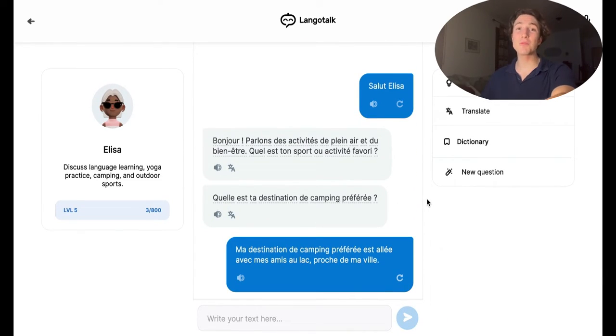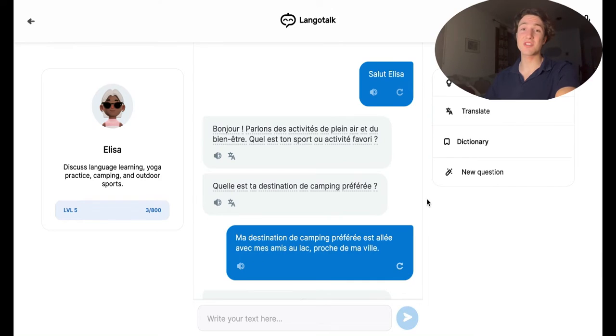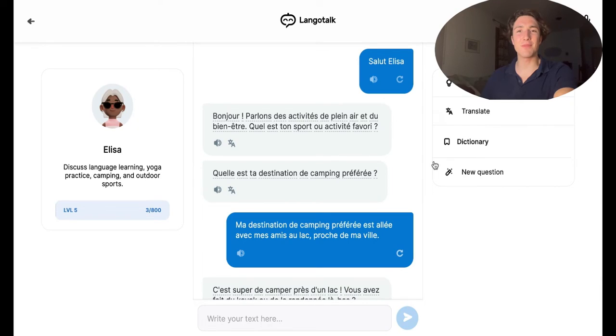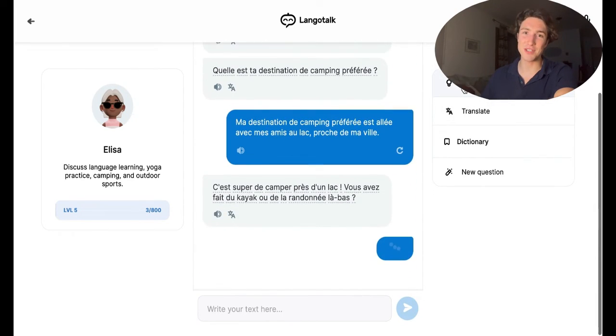Now I have different options to respond. I have suggestions, translate, dictionary, and new question. The new question was not there before. If we click on it, we get a new question.